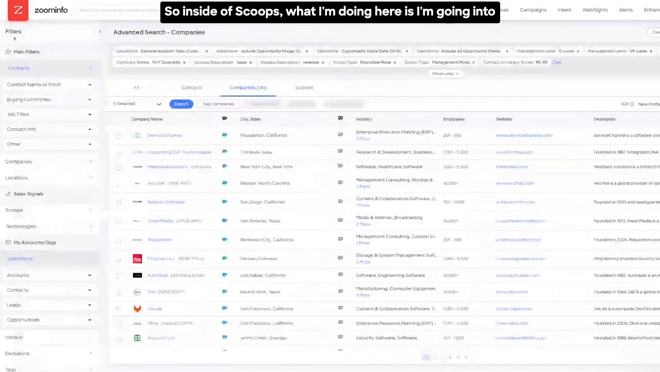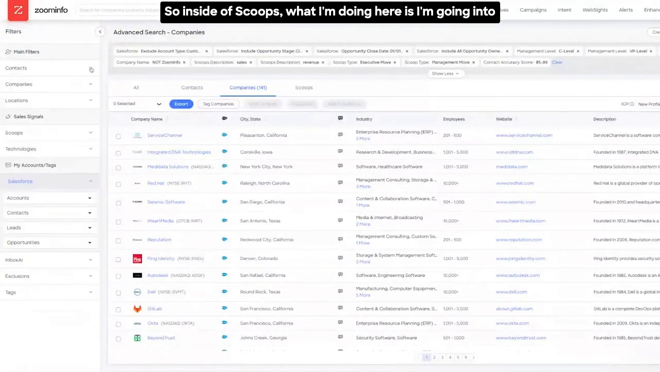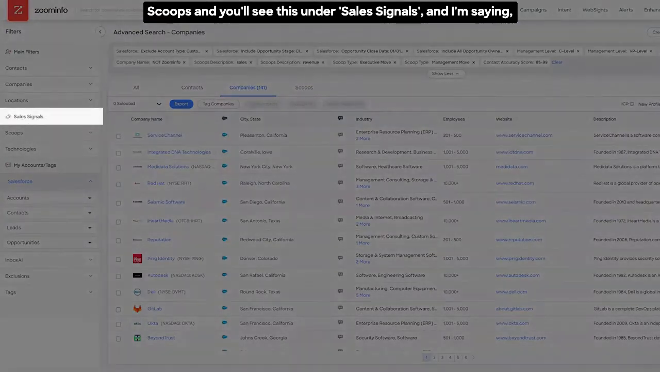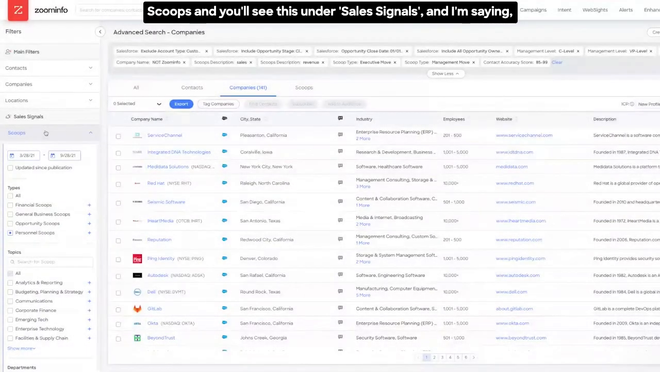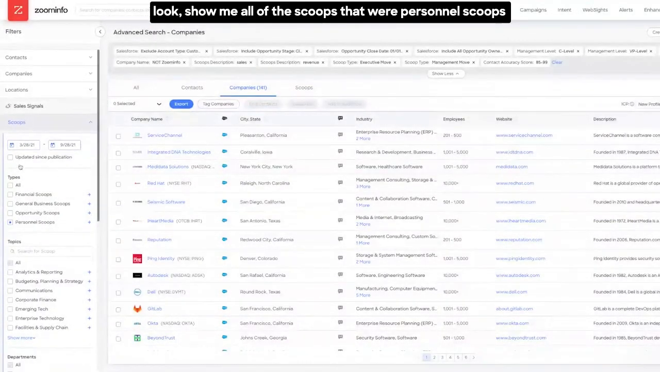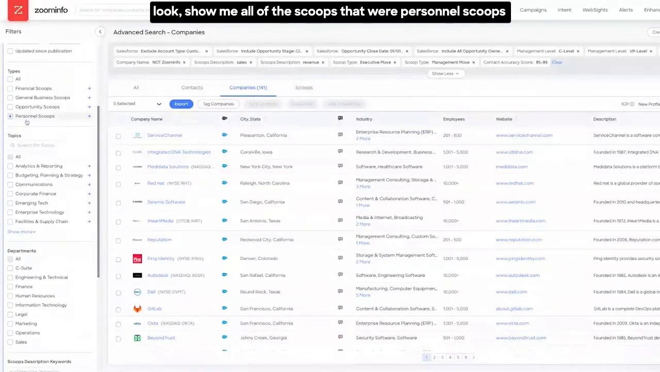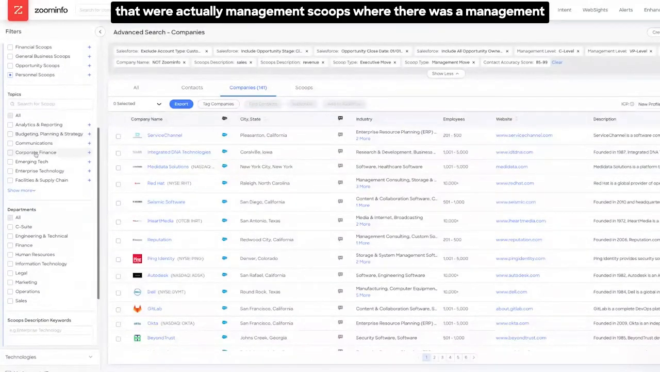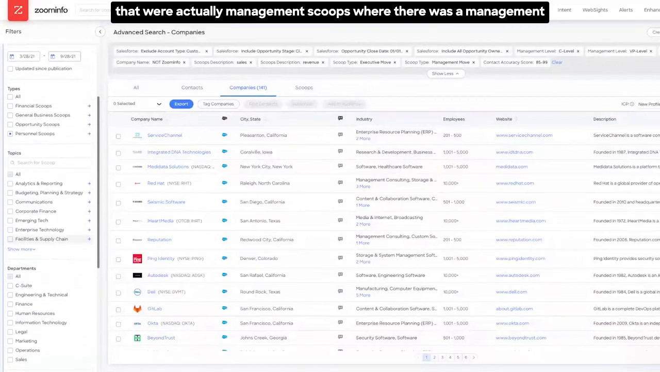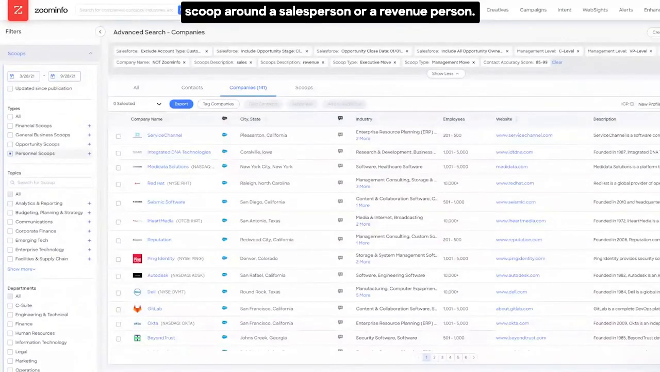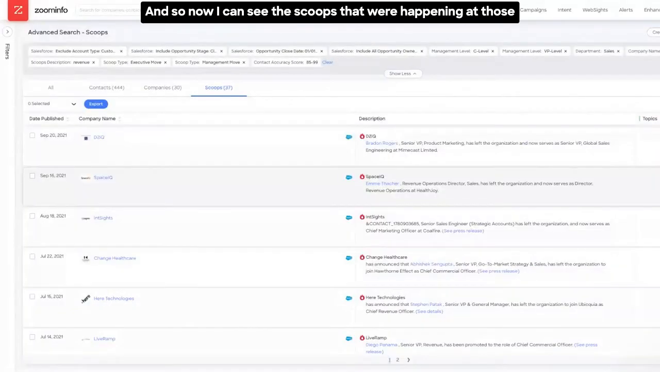So inside of Scoops, what I'm doing here is I'm going into Scoops, and you'll see this under Sales Signals. And I'm saying, look, show me all of the scoops that were personnel scoops, that were actually management scoops, where there was a management scoop around a salesperson or a revenue person. And so now I can see the scoops that were happening at those companies.